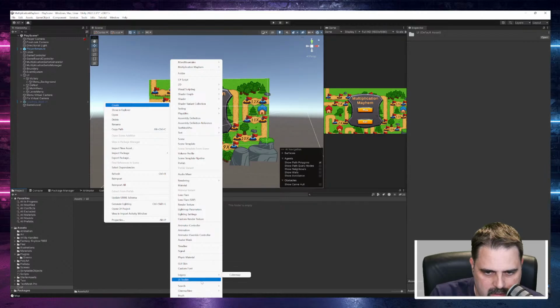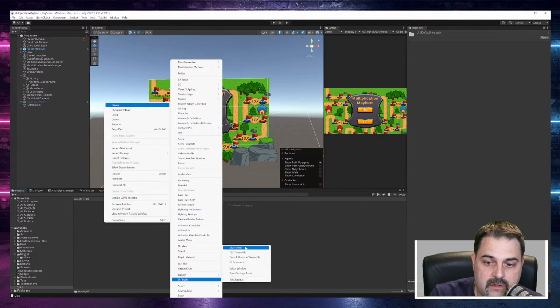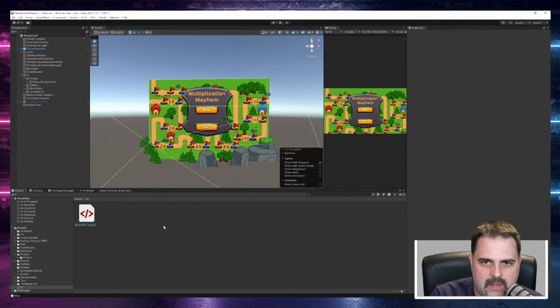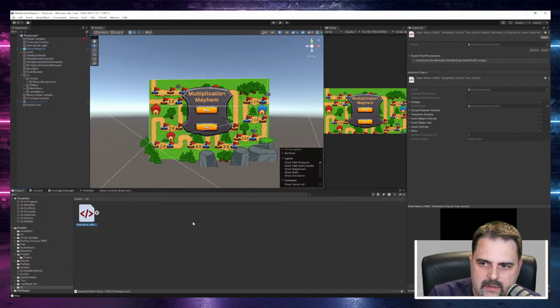Within there I think I have to create a document, a UI Toolkit. There is a style sheet to create and a UI document. Okay, let's first do the main menu. It's a UXML template. So, main menu UXML template. So I created that.